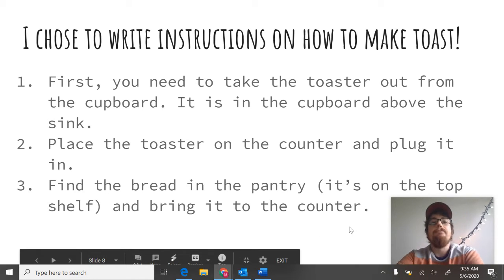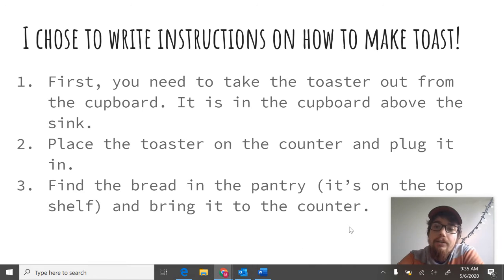Okay, so I'm going to go over all the steps, and you're going to see how specific I needed to be to make sure that you wouldn't make a mistake if you came into my house and I said, "Can you make me some toast?" So step one, first, you need to take the toaster out from the cupboard. It's in the cupboard above the sink. So that's where Mrs. Burke and I keep our toaster because we don't have that much counter space. So we hide it away in a cupboard. So you need to find the sink in the kitchen and you need to look above it. And in the cupboard, there's a toaster.